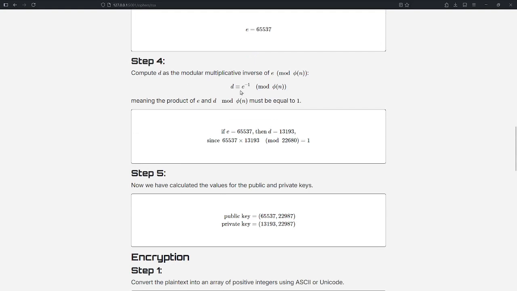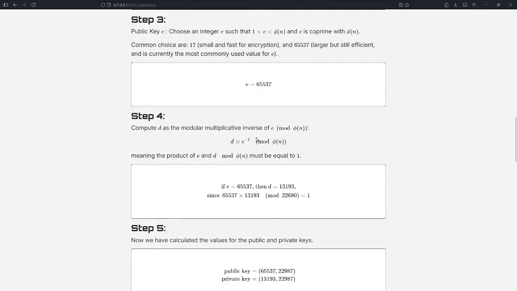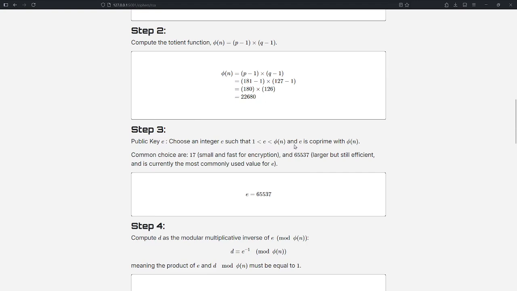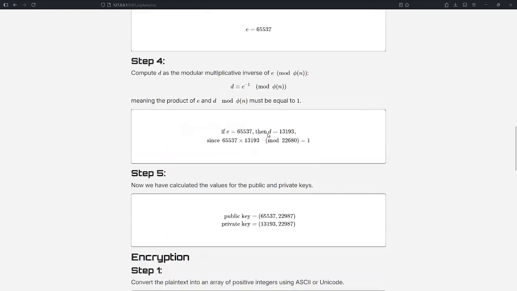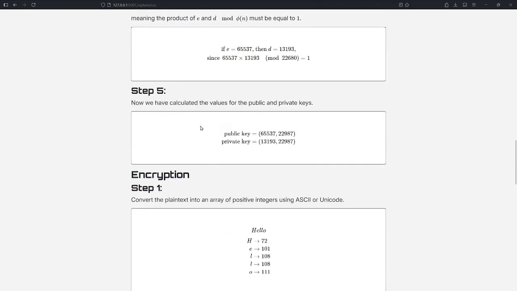Then step 4, we calculate the d, which if multiplied by the e, mod the totient function, is equal to 1. So we get that, and then place it correctly for use in the public and private key.